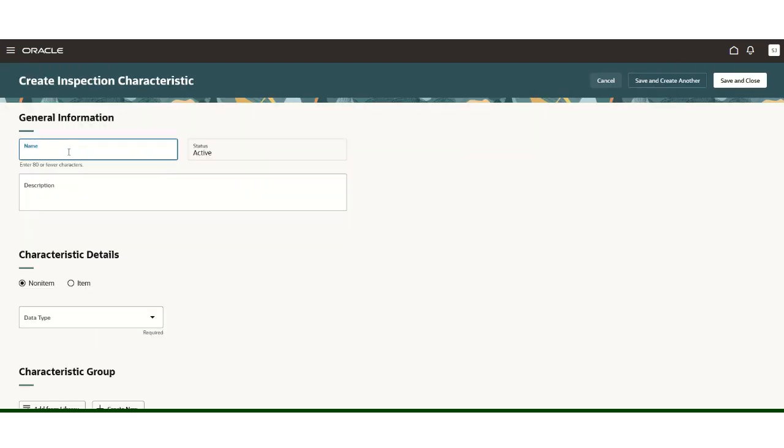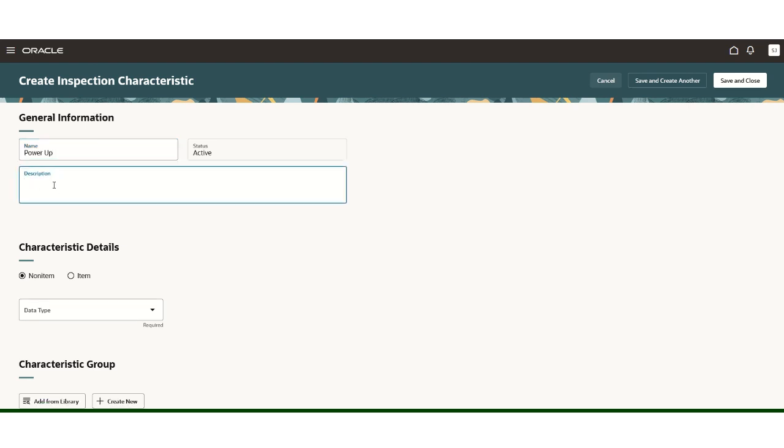So for instance, I want to create a new characteristic called Power Up. I want to use this characteristic as kind of a yes/no. Does the newly received computer, for instance, power up?